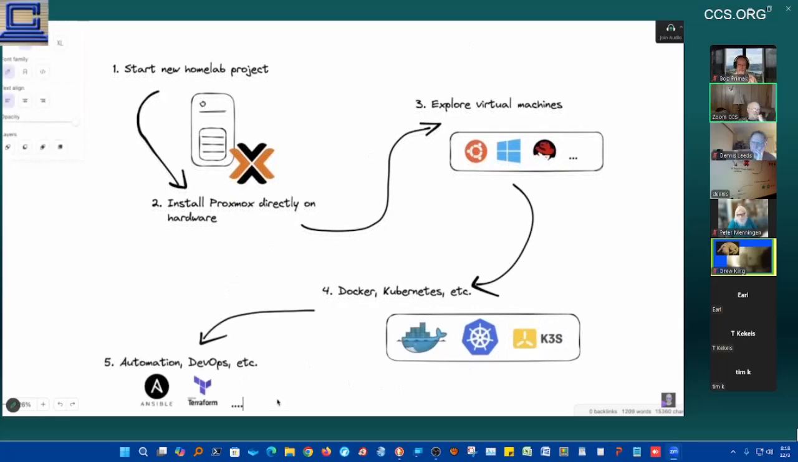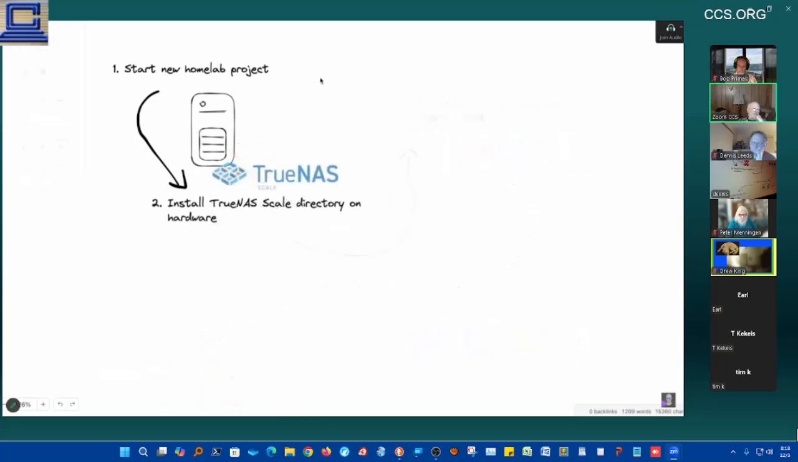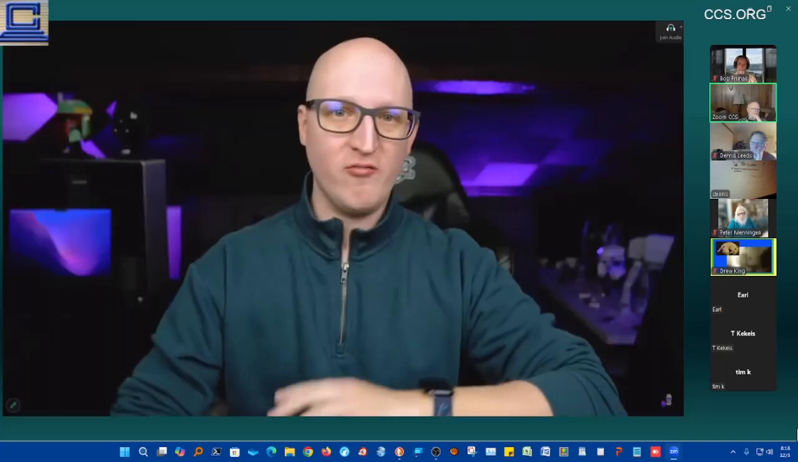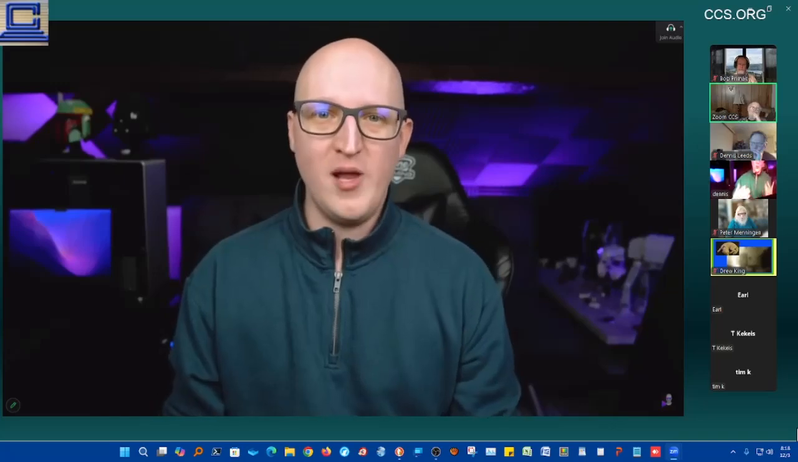But if you aren't so interested in these advanced things, you could also go with a NAS system like TrueNAS as your main OS. Or if you're completely crazy like me and you want to even run more workloads in your home lab, just use both.